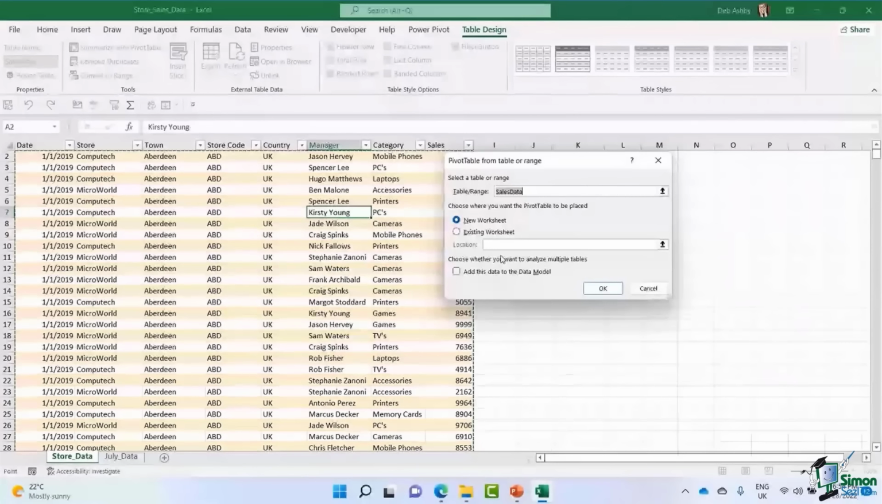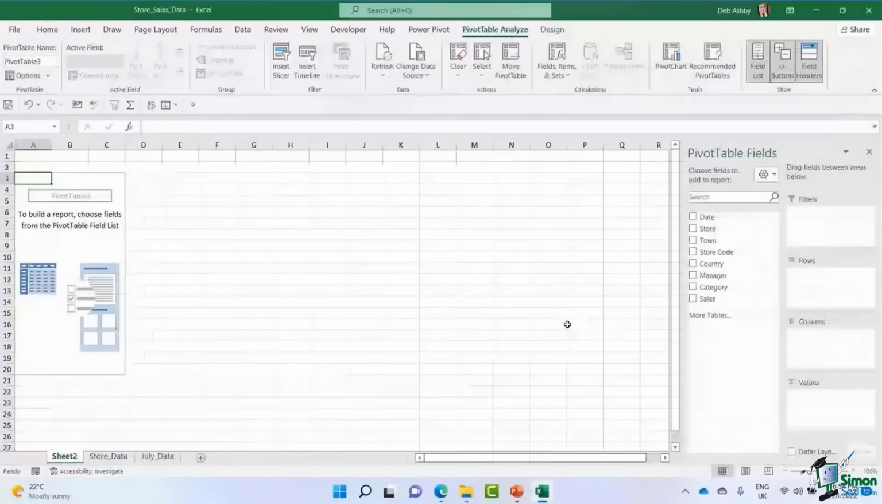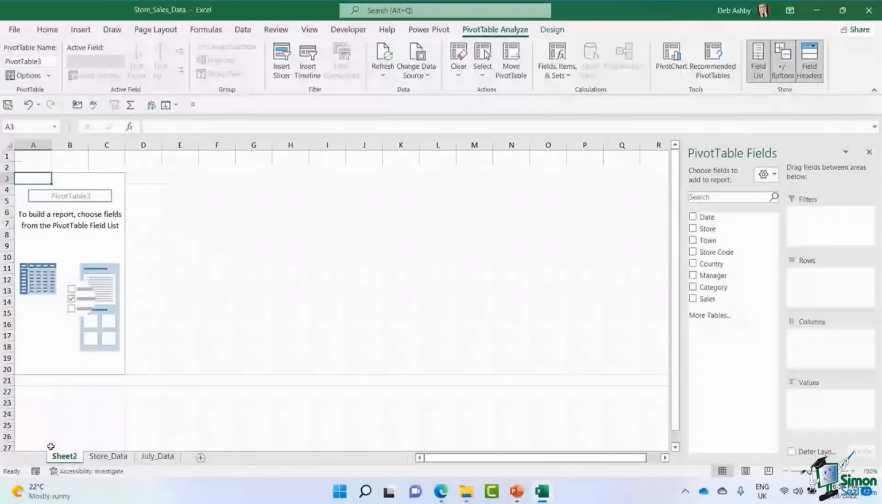Now in this lesson, we're going to put our pivot table on a new worksheet, and I highly recommend you put pivot tables on new worksheets separate to your raw data. So let's click on OK. Now notice at the bottom here, we have a new worksheet. It's called Sheet 2 at the moment.